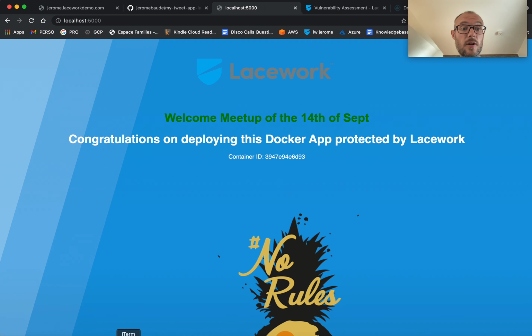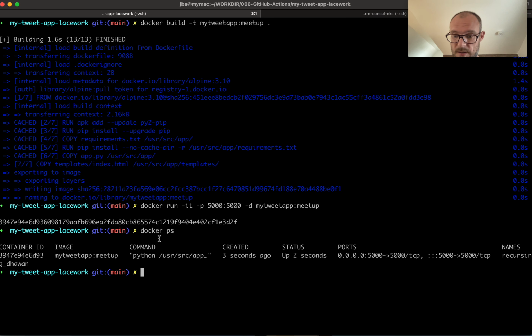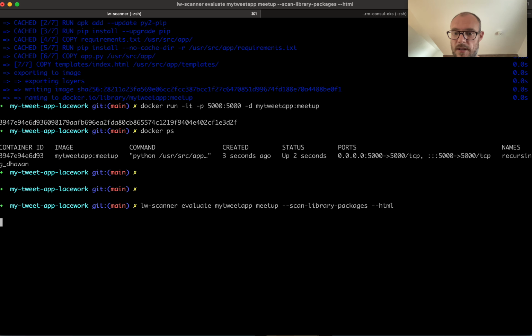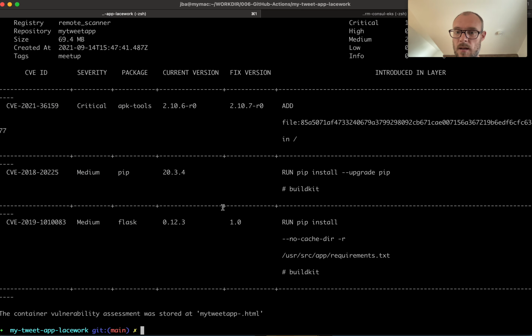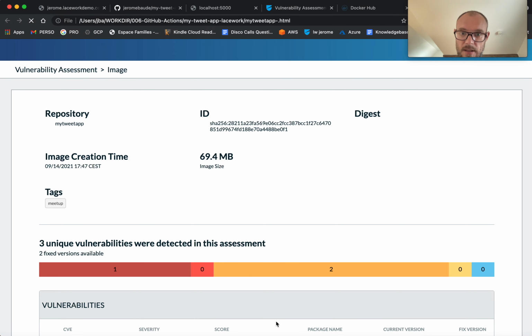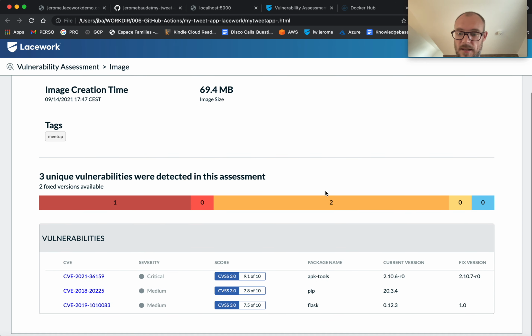Before committing the code into Git, let's double check that my work does not contain any vulnerability. For that, I have the Lacework scanner. So let's run the Lacework scanner. Here I'm going to scan this image. Oops, there is a critical vulnerability here, and if I want some details, I can even have a look at this. You see there is one vulnerability in this image.